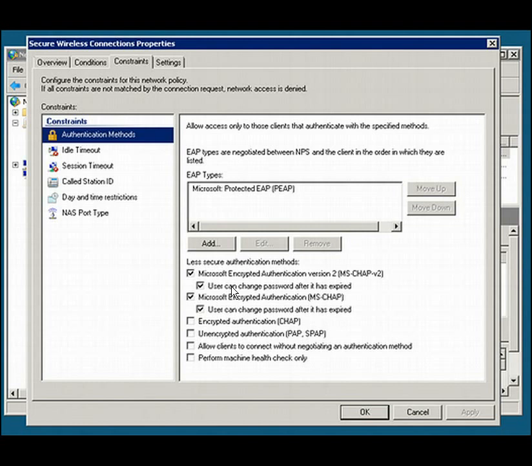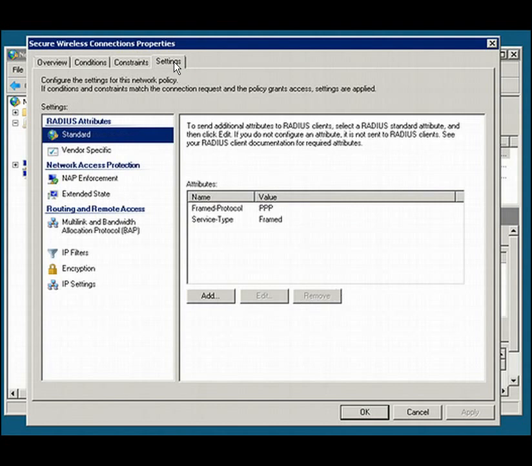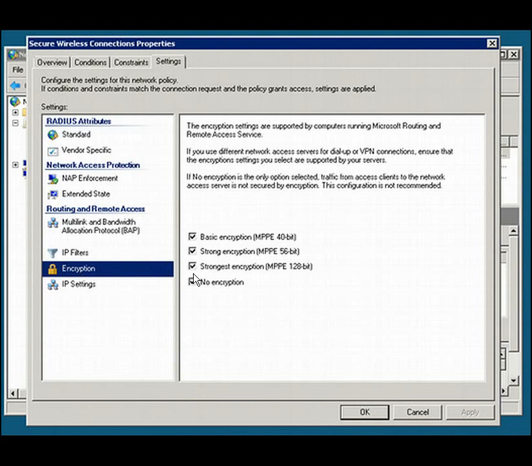I'm just going to leave the defaults right now. And we'll go to the Settings tab. In the Settings tab, we're going to look at encryption, what's going to be available. We would really only want the 128-bit encryption, but I'm going to go ahead and just leave the defaults here for the sake of just doing this.